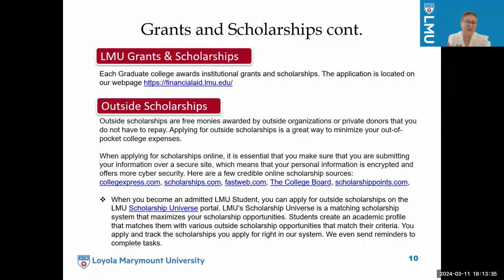I also want to mention that when you become an admitted student at LMU, you can apply for outside scholarships on LMU Scholarship Universe. It's LMU's portal where students can go on and apply for outside scholarships. You create a profile, and then we start matching you to outside scholarships that you could apply for, scholarships that match your criteria. So the more information you put into the portal, the more scholarships you'll be matched with. It's a wonderful resource that we offer our students.